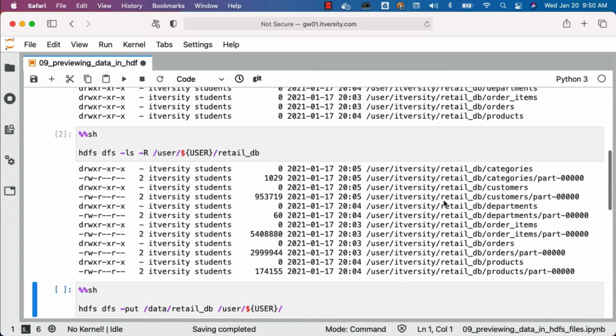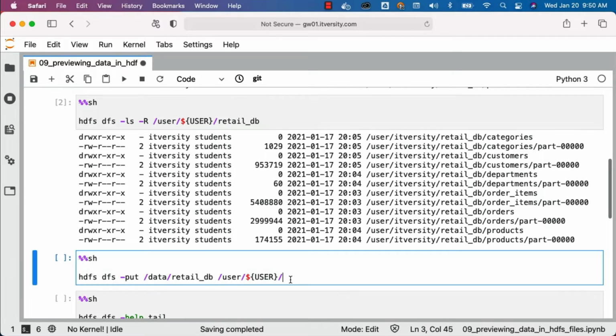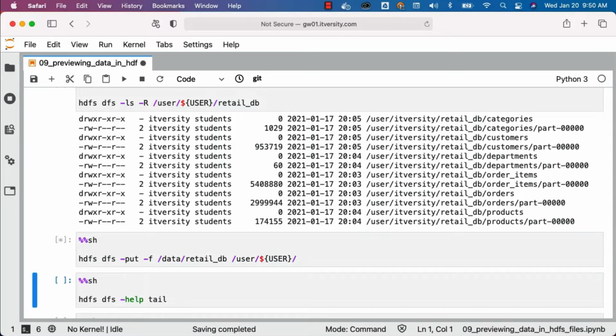Now let's pick one of these files and see whether we can preview the data or not. If you do not find the files for whatever reason in this location, just run this command. It will take care of copying the RetailDB folder from the local file system into HDFS. As I have files already, I'm not running it. However, if you want to make sure you run it, and if you want to copy the files if they do not exist, then you can use -f here, and then you should be able to run this command to copy the files. If the files don't exist, they will just be copied. If the files exist, they will be replaced.